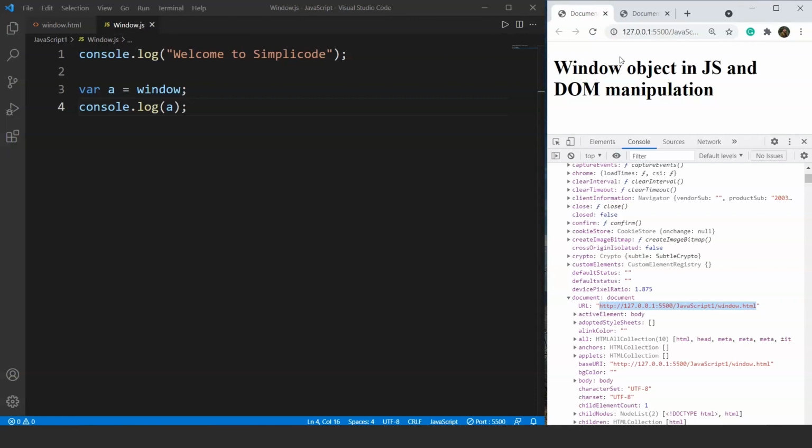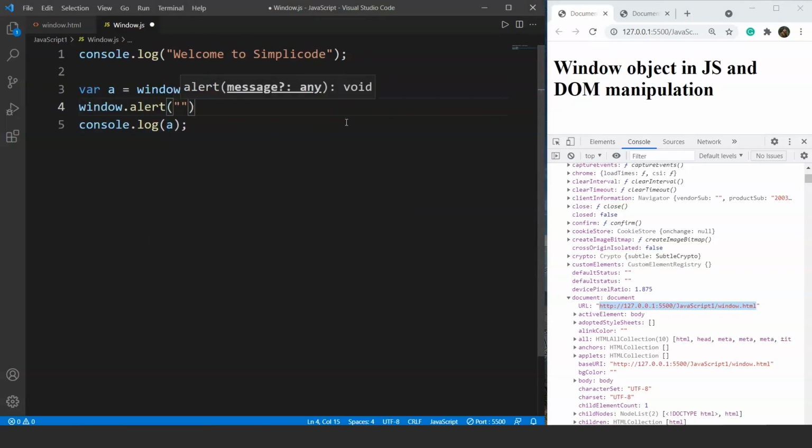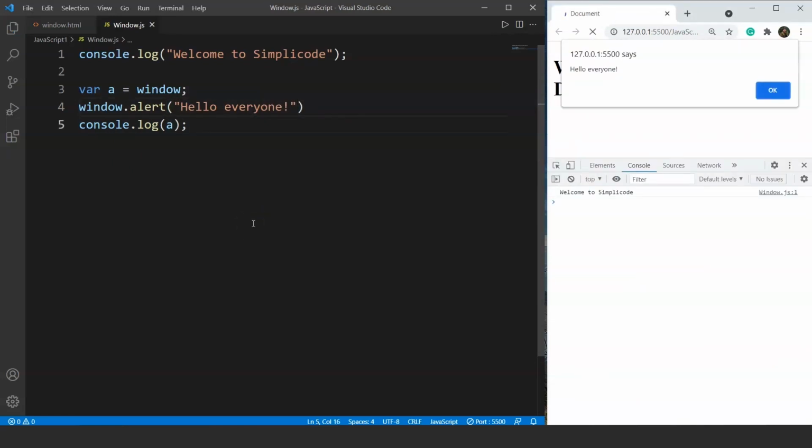Next up, we have two different ways of using the window object in JavaScript. Suppose if we want to use the alert method, let's say we are writing here window.alert. This is the first way of using the alert method. Save it, and let's say we are providing a string here. Let's say hello everyone. Fine. So save it, and here you can see we have a pop-up in the browser saying hello everyone, right? So we have a pop-up here.